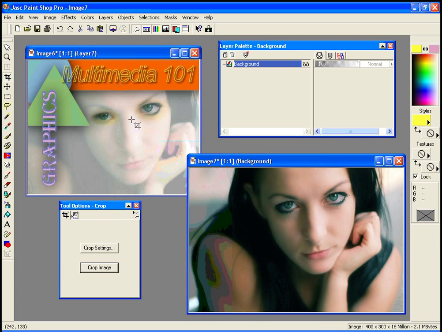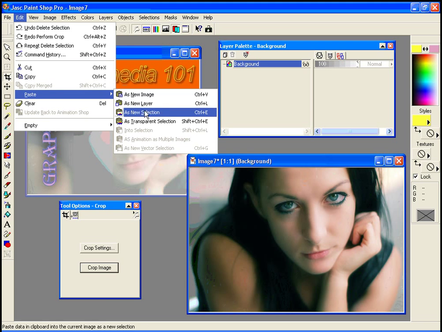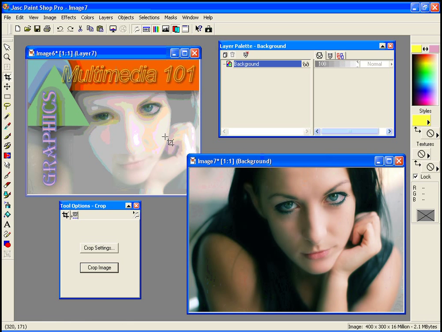And that's how you can copy and paste information. Now you can also copy data and paste it on certain layers, and you do that by editing, pasting as a selection. Okay? And that's copying and pasting.